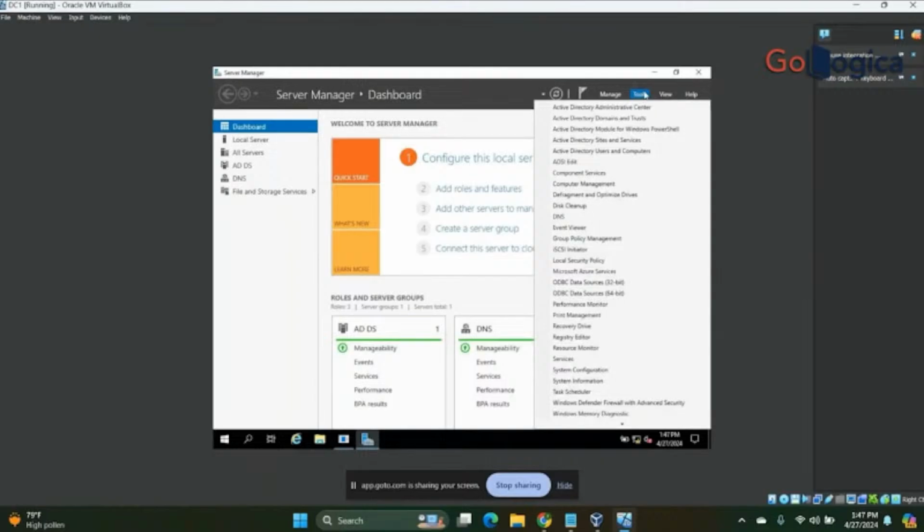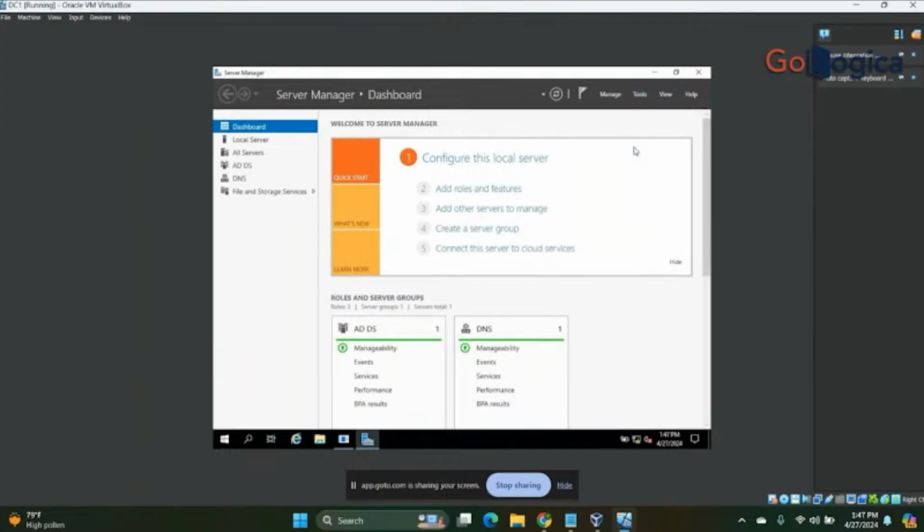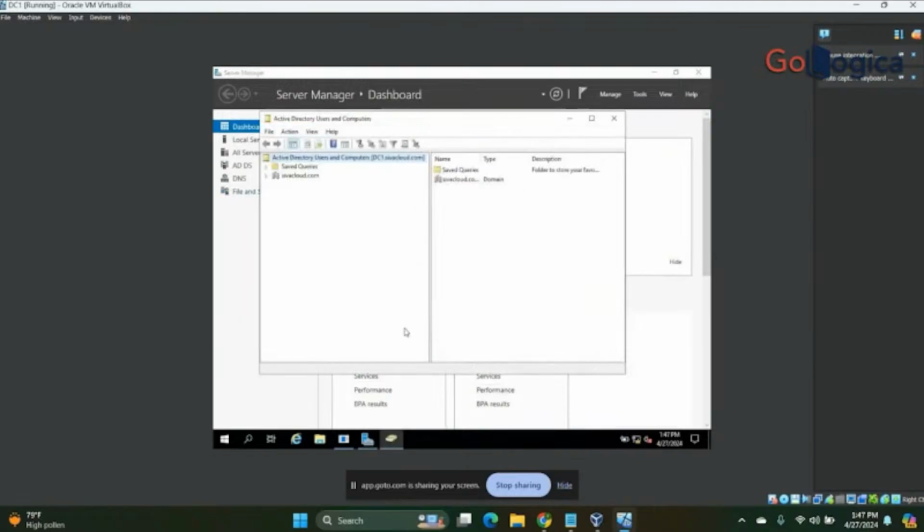Where should I go? Go to the same area, Active Directory Users and Computers. Move slowly. You can use your mouse, you can move it very slowly. Okay.